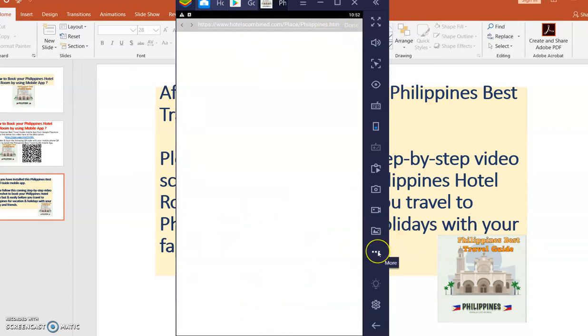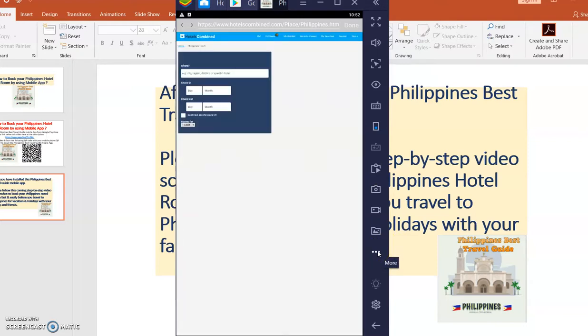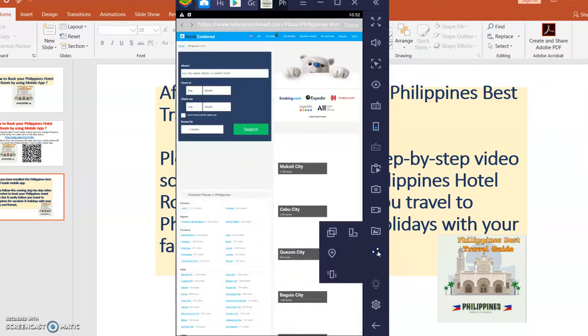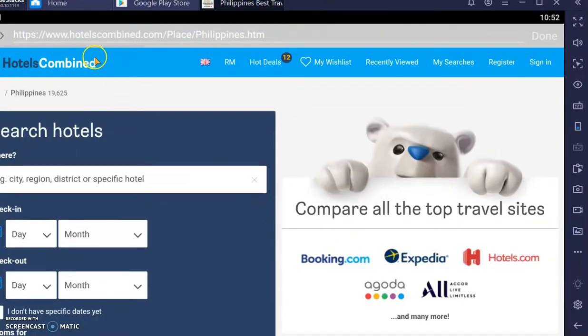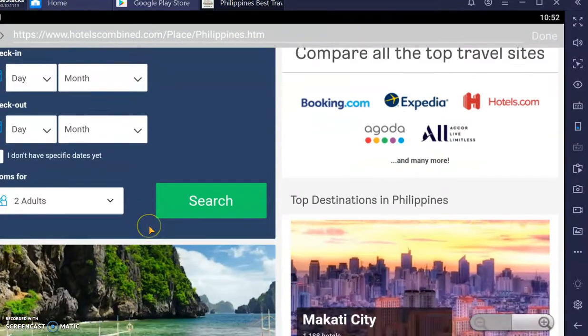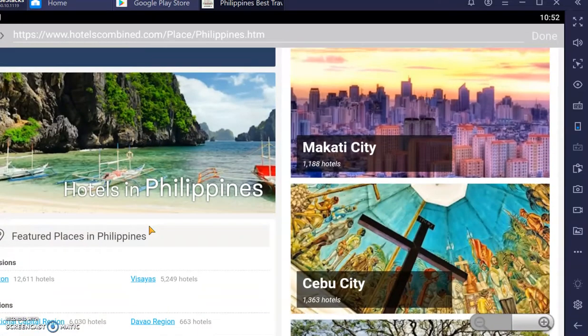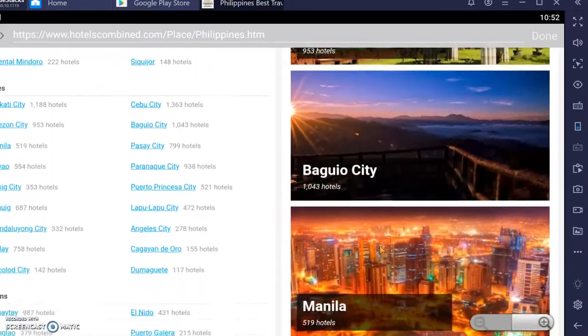Okay, let me enlarge the screen for your easy viewing. Okay, this is the page for you to search all the available hotels in Philippines. Okay, you can browse through different hotels from different cities in Philippines.